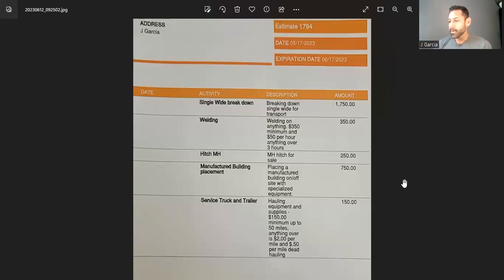Manufactured building placement. This is placing a manufactured building on or off site with specialized equipment. Let's say the mobile home is in a position where it's hard to move out of there. There are trees, there are things in the way. Mobile homes years ago weren't built to be as big as they are today. And when you're dealing with some of these communities, it could be hard to maneuver the mobile home. It's not as easy as hook to it and pull it. So there's going to be additional equipment. But again, these things are listed as potentials. If it does not get used, we reduce. So let's say we don't need the building placement, 750 off the bill.